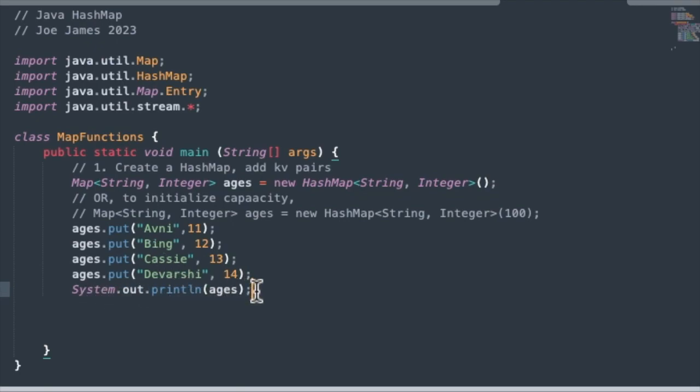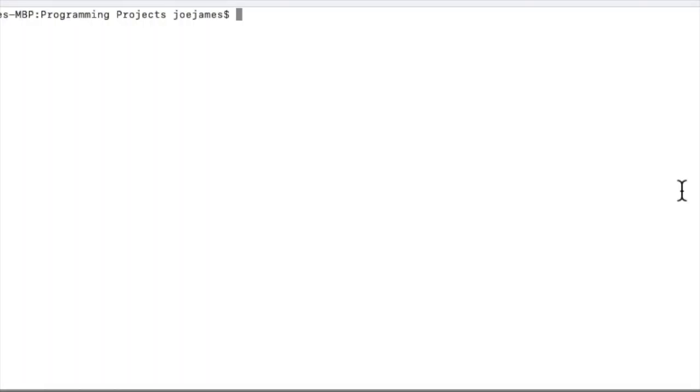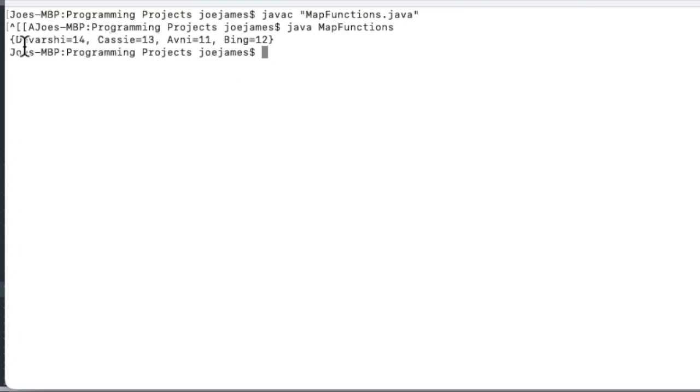And we should be able to print those out. If we just print out ages, we can print out the whole hash map. So let's jump over here to the command line. We can compile that and run it. And you see the hash map that we print out is Devarshi equals 14.